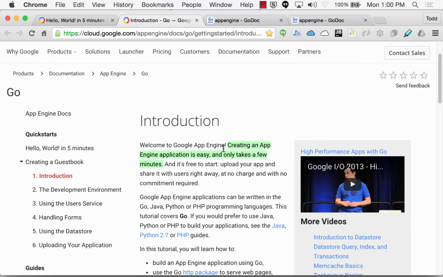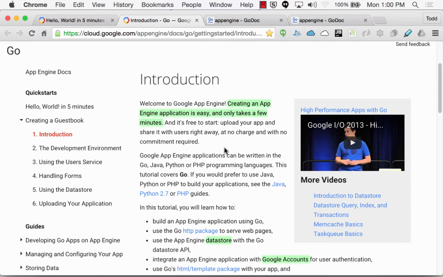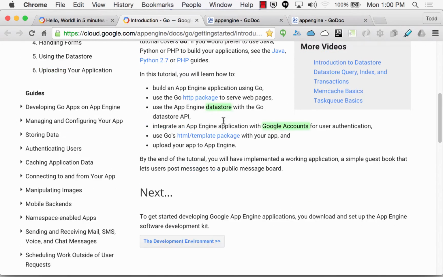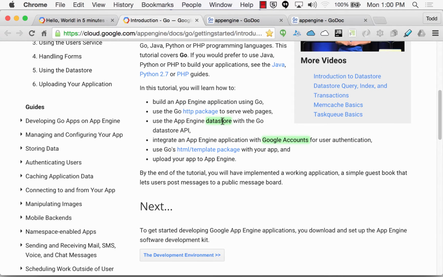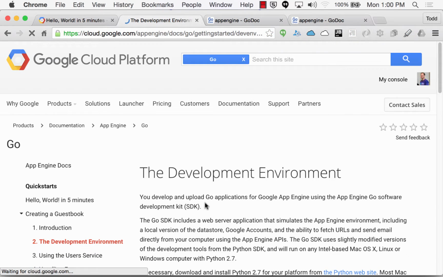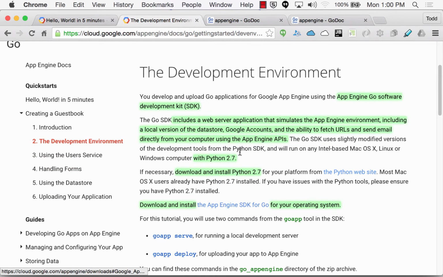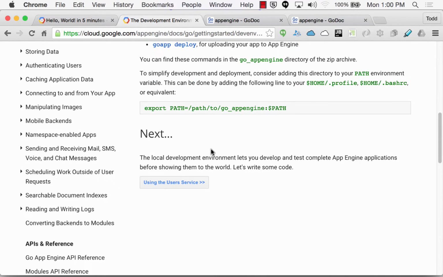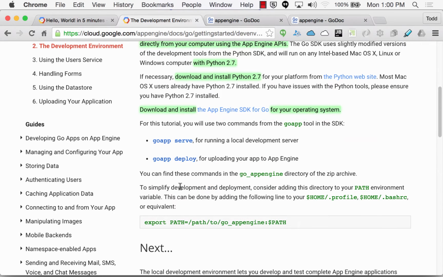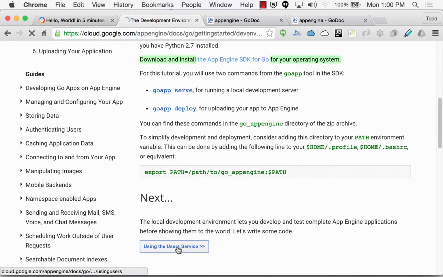So we're just going to review a little bit of this tutorial and some of the highlights. Creating an App Engine application is easy, only takes a few minutes. And we'll use the data store and we'll use Google accounts. And then development environment: there's information about getting set up. Python 2.7, download and install App Engine SDK for your operating system, and that's the App Engine Go software development kit. And that's it. All the things that stood out to me on that page. That stuff's covered in the setup notes I gave you.